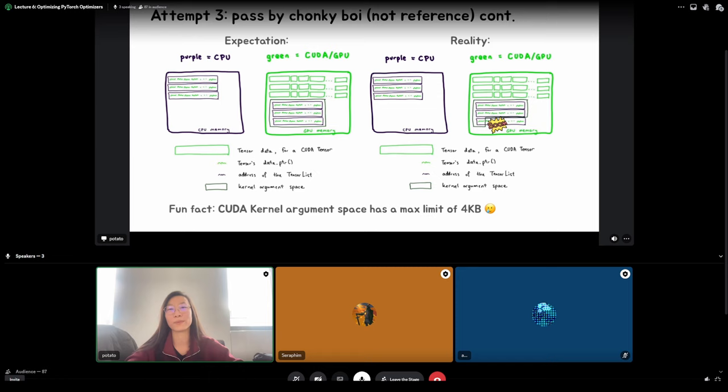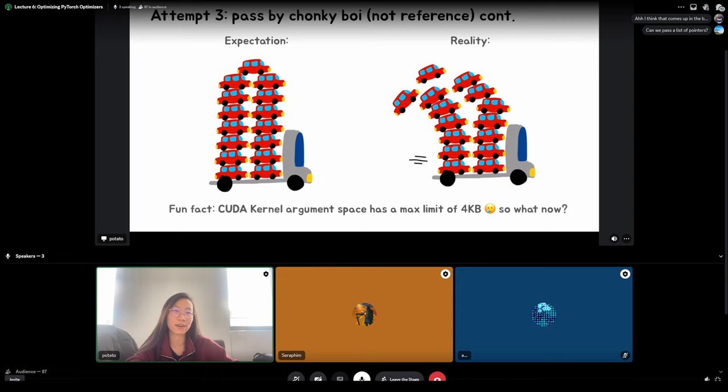And if you're like, hey, I don't quite understand this intuitively yet, it's like this. The expectation is like, hey, if I can shovel 8 cars through my truck, why don't I pile 7 more cars? And the reality is, when you are driving fast, your car is not stable enough to do that. And there's a limit to it. So you will have things falling off. Not all your cars are going to make it to GPU as you expect. So what do we do now?